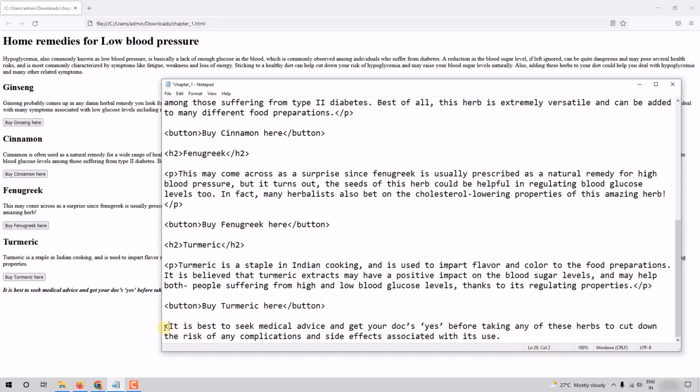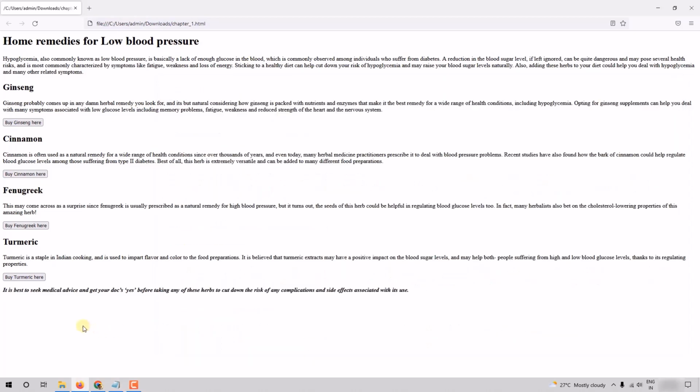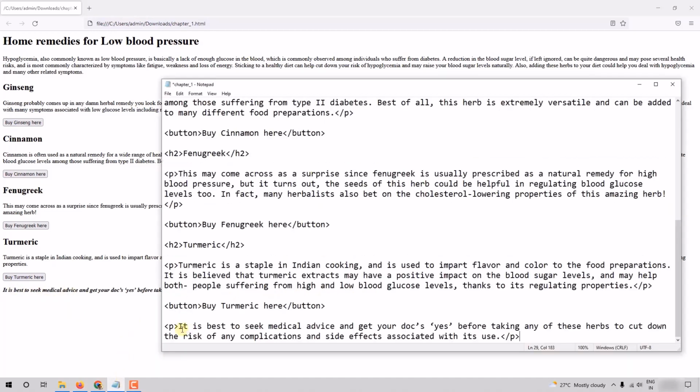So I'll wrap it between P tags. Okay, P tags. And you can see that it is bold. So I'll make it bold using B, and close it with this. There is one more tag, strong, to make it bold, but you can use B also. So this is the opening tag, this is the closing tag.